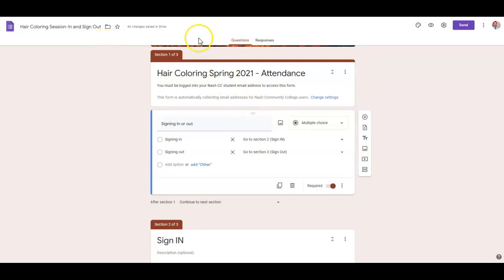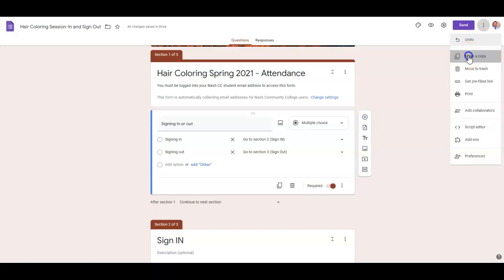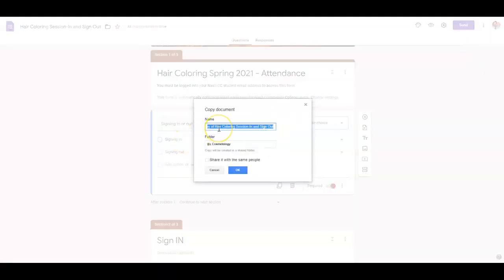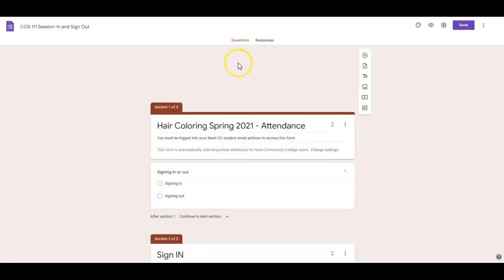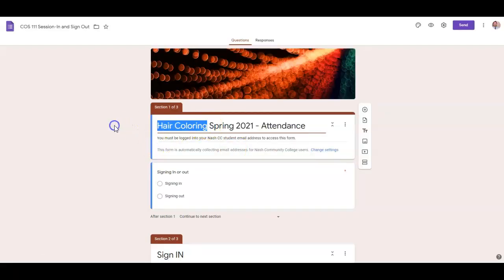So I'm going to create a copy of this for a cosmetology class. I'm going to click this button here, and I'm just going to make a copy. It will be called "Copy of this," but I'm going to change that to cosmetology 111. Click on OK. Change this to 111. And now I'm going to put this in my cosmetology course.